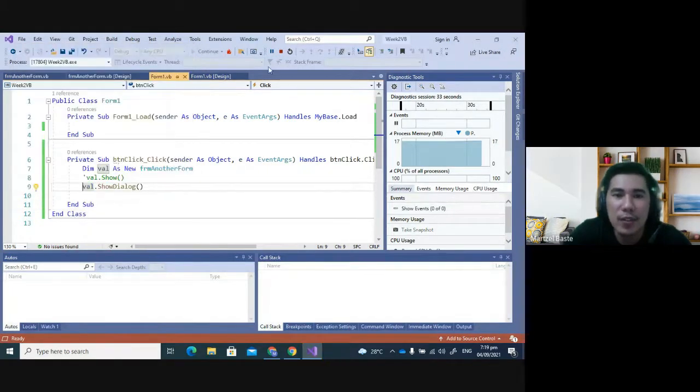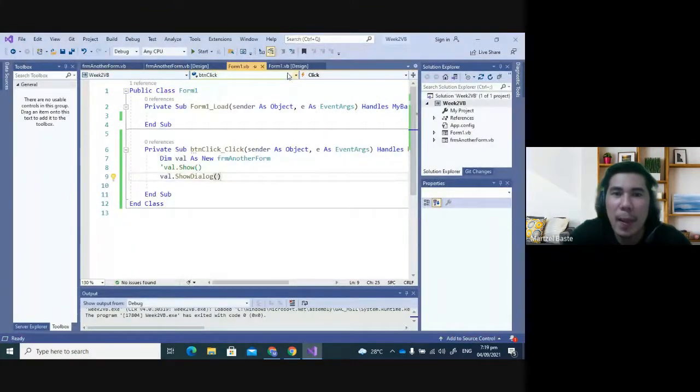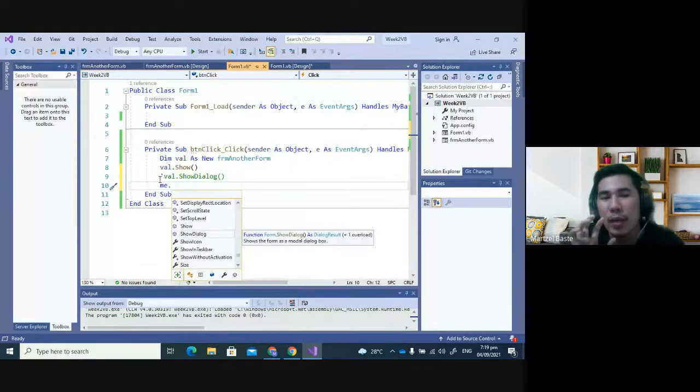Okay, so that's it. And then, what if you want certain values, let's say, Me.That? Upon ShowDialog, you cannot hide or close the form. It's only allowed for this one.